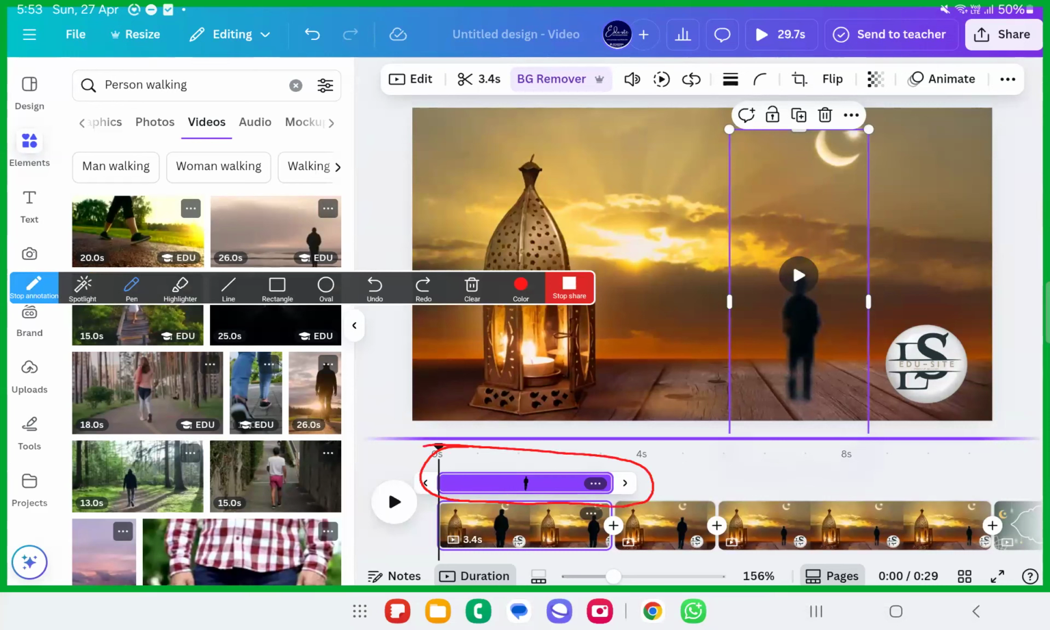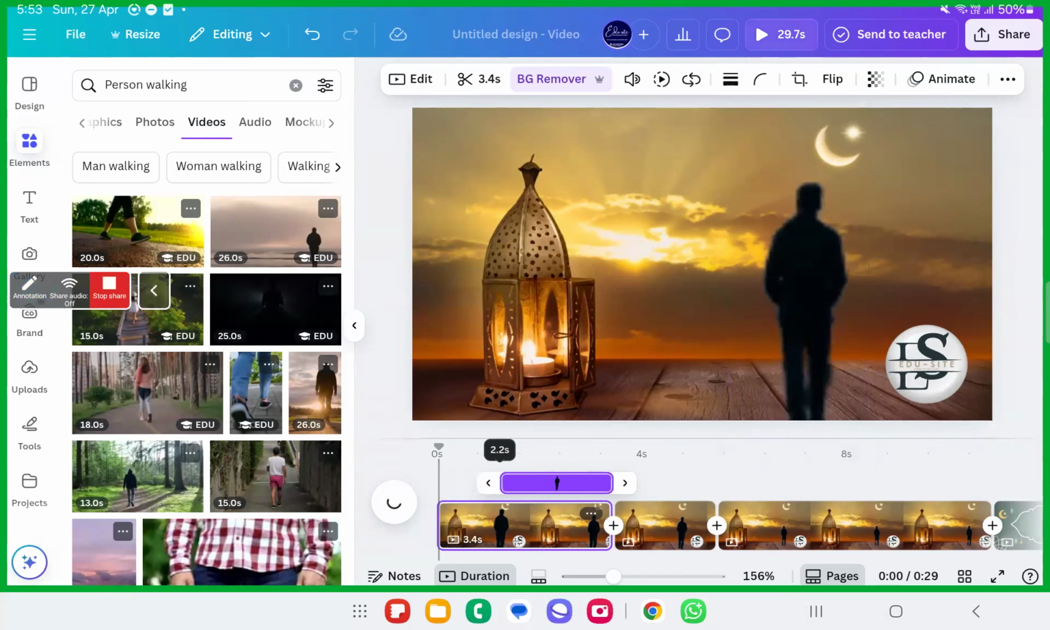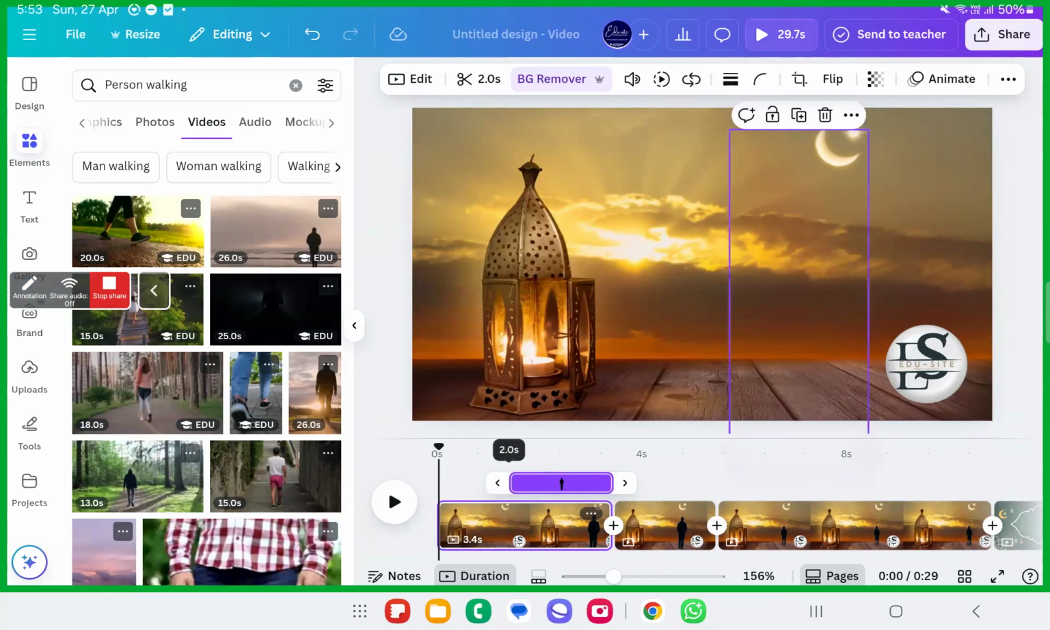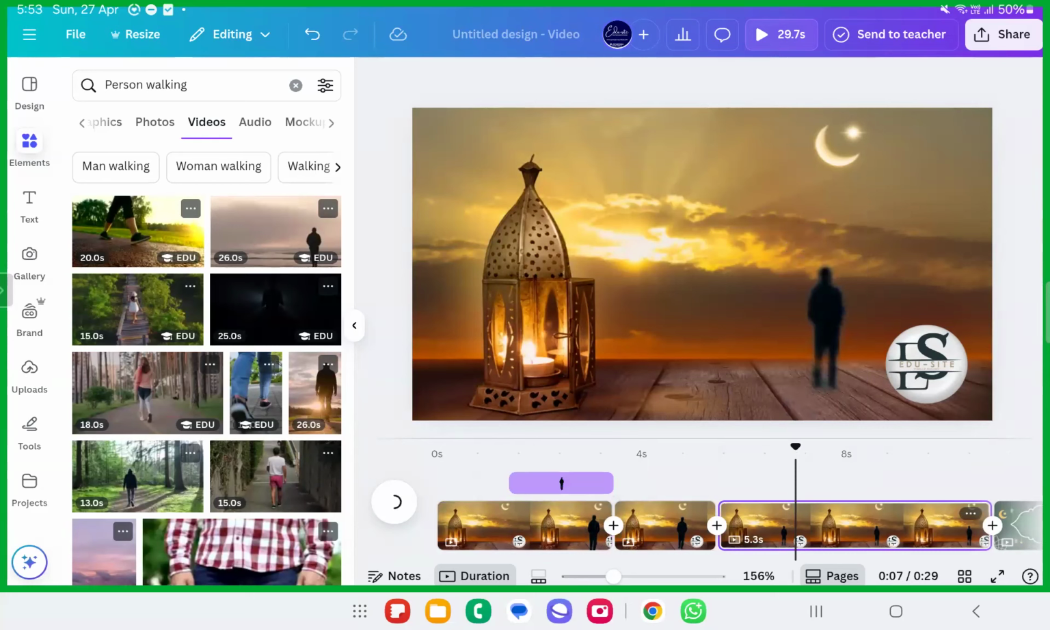Okay, 0 to 4 seconds it's playing. I don't want it from 0 seconds. So what I'll do, I'll click on this tightly and drag it to the 2 seconds. Now this person will appear after playing for 2 seconds. Now I'll show you while playing. See, after 2 seconds it will appear. Understood? How to set the timings?